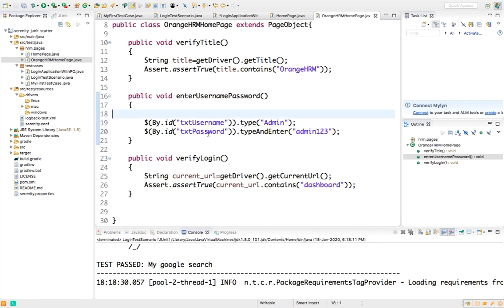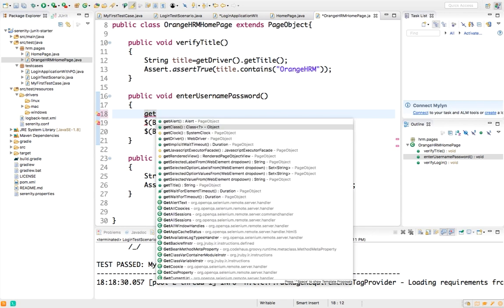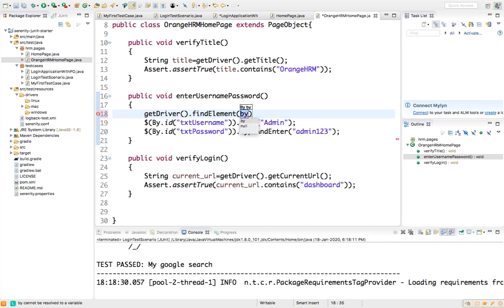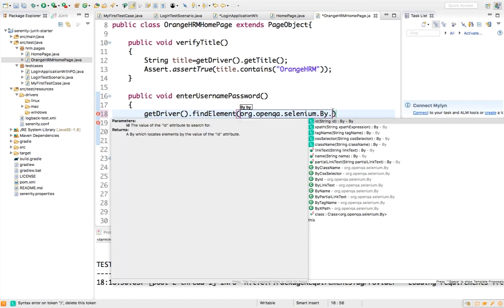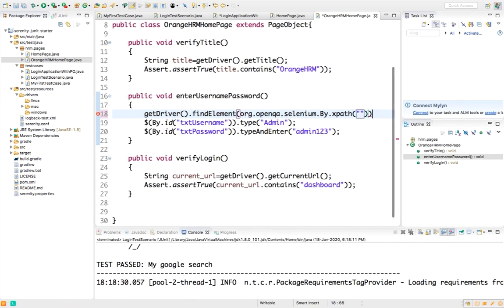Okay, so right now you can see this By is coming from Serenity. In case you have the same class, then you need to give the proper package name. So that's the reason it was coming as a lengthy name. So the moment I say get driver dot find element by, this By is already available, right? So I have to tell it to take the By from org.openqa.selenium. So it will take the full name and then you can continue. Otherwise you can use the By of the Serenity Framework.